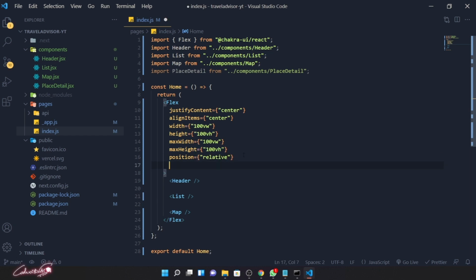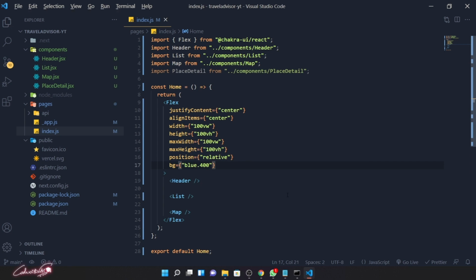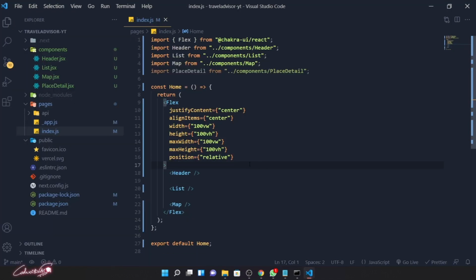Okay, and I'm going to say position as relative. For the time being I'm just adding a background color so that you can see how it's affected. Let's say blue. Okay, so let's go ahead. See, this is how it's affected so far. Look at that, we're having all this information in the center. Cool. Let's go ahead and remove the background color. We don't need that background color anymore.